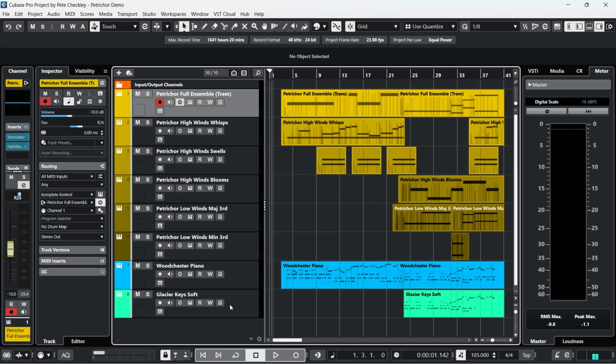Composing with Petrichor is just really, really fun. It is a beautiful sounding instrument. However, it does make you think because there are different performances and articulations, and it kind of sends your composition off into different directions. And that is one aspect of the instrument that I love, the creativity behind it.